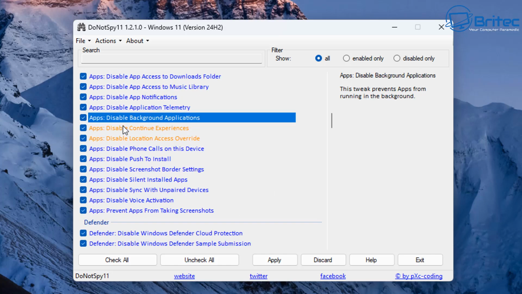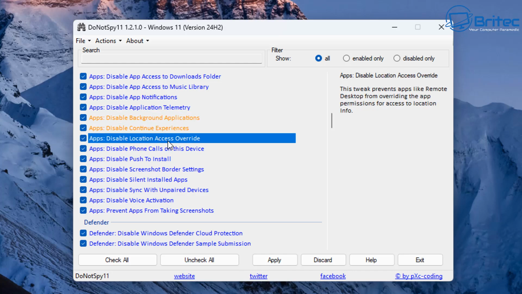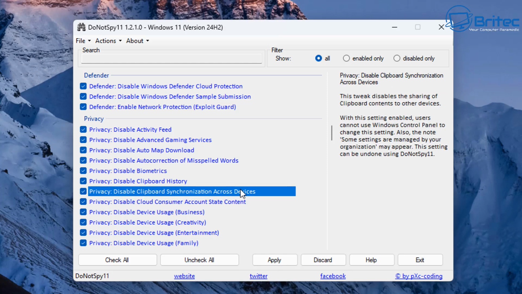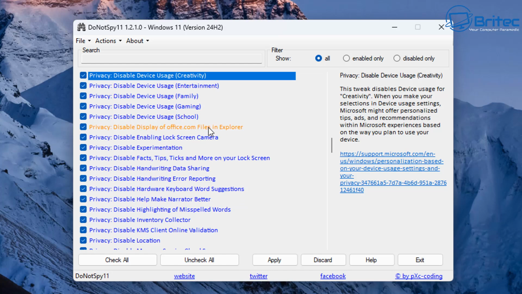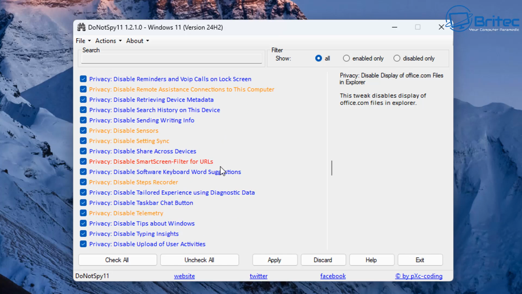These ones right here, I'm going to leave these checkmarked because obviously these are disabling background apps and also disable continued experience. And also this one here, disable clipboard synchronization. And we'll leave that checkmarked as well. So what you need to do is go through here and just leave the ones that you want. Now the one here for smart screen, I'm going to uncheck this because smart screen is a protection type of filter to keep you safe when you're surfing the web. So I'm going to uncheck that and keep that.